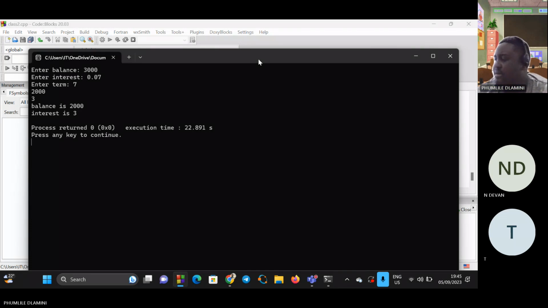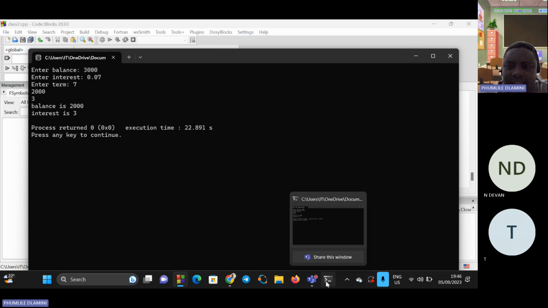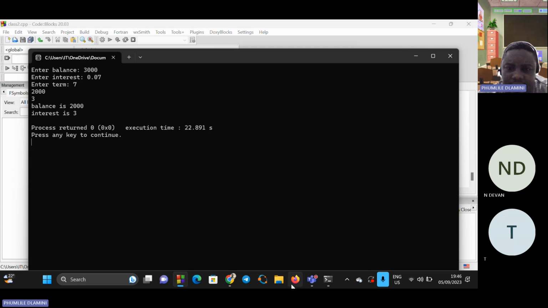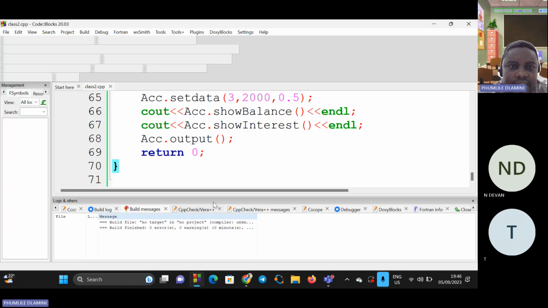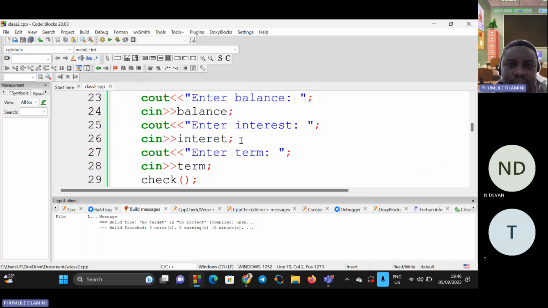Yes. You remember you asked a question about set? So in this question here, we are setting the data. We set our own data, which is 3000, 0.7, and 7. But when it returns, it's returning 2000, 3000, and the balance is only returning the new variables that we set. So the purpose of me writing this code is that you see the importance of this set.